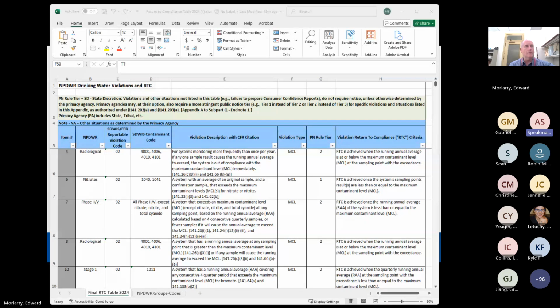We have issued a handful of type O1s over the past couple of years. It would be helpful to keep using that code as an acute contaminant, since it is not based on an RAA. It's an acute contaminant, and that single sample will trigger an MCL.